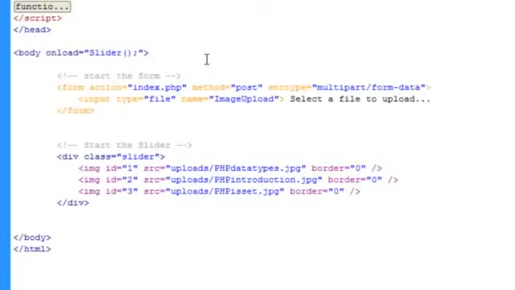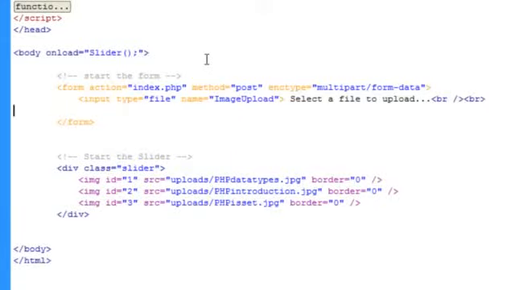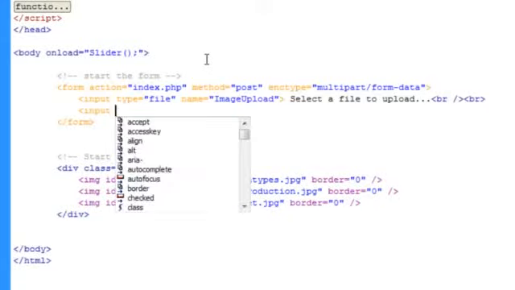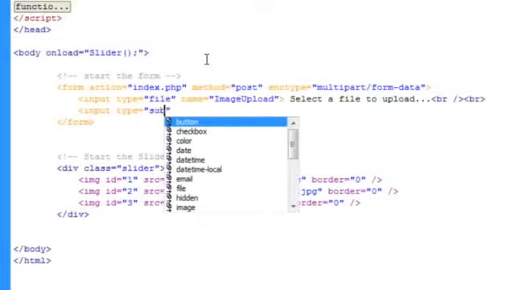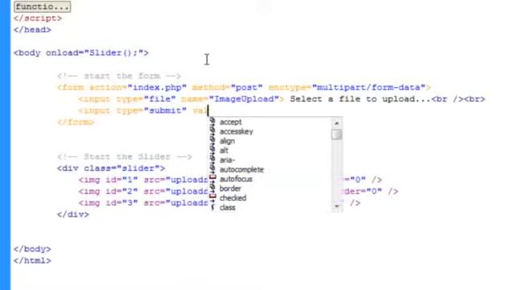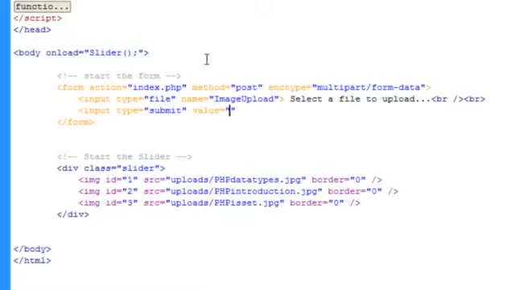It's not necessary, and then we're just going to apply a couple of break tags after that. After that, we're just going to create a new input with the type of submit, which will automatically submit this form to the action, which is this page. So it's automatically going to submit the data to this page. Now the value is just the text within the button, so I'm just going to call it upload.